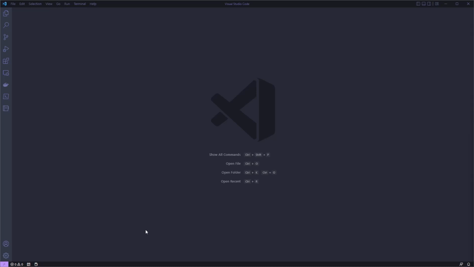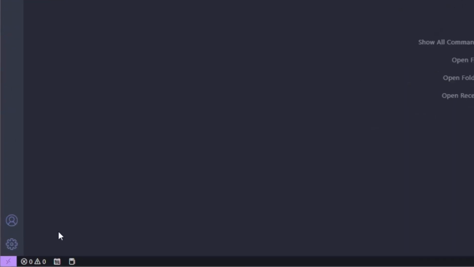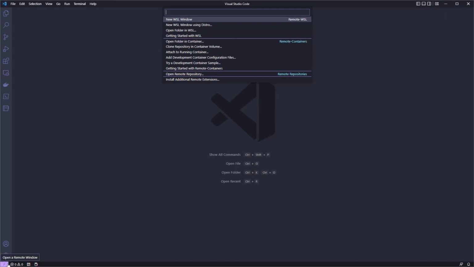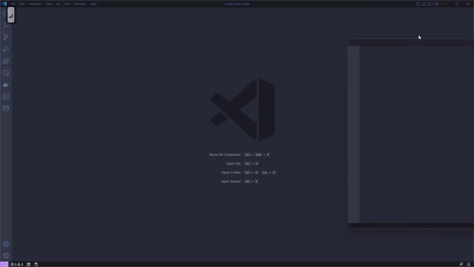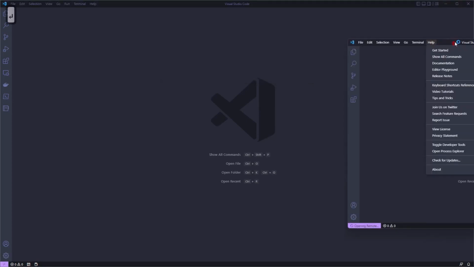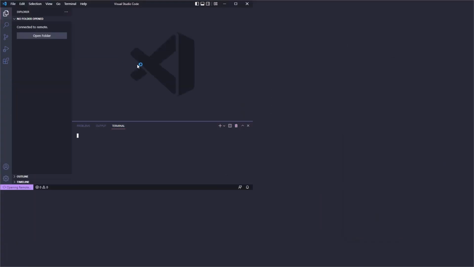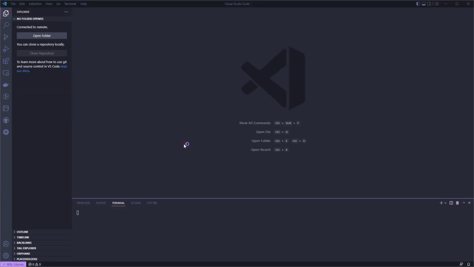Here I've opened VS Code. If you're a WSL user, you're going to want to make sure that you come down here to the bottom left and click open a remote window and then new WSL window. This will ensure that you start your editor session within your Linux environment.